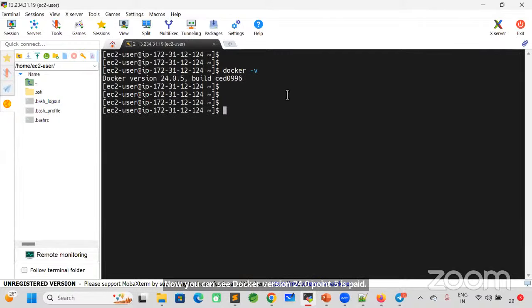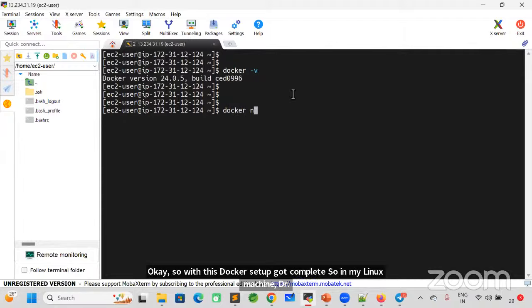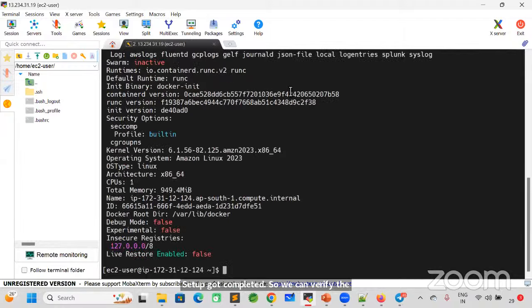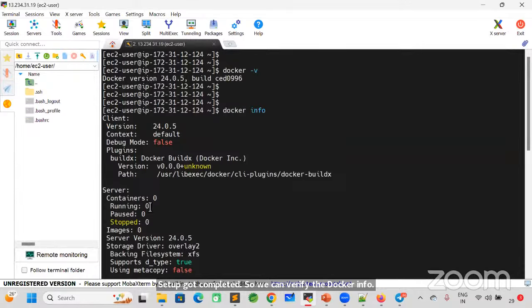So with this, Docker setup got complete. In my Linux machine, Docker setup got completed. So we can verify the Docker info. When you execute Docker info, it will show you the information.